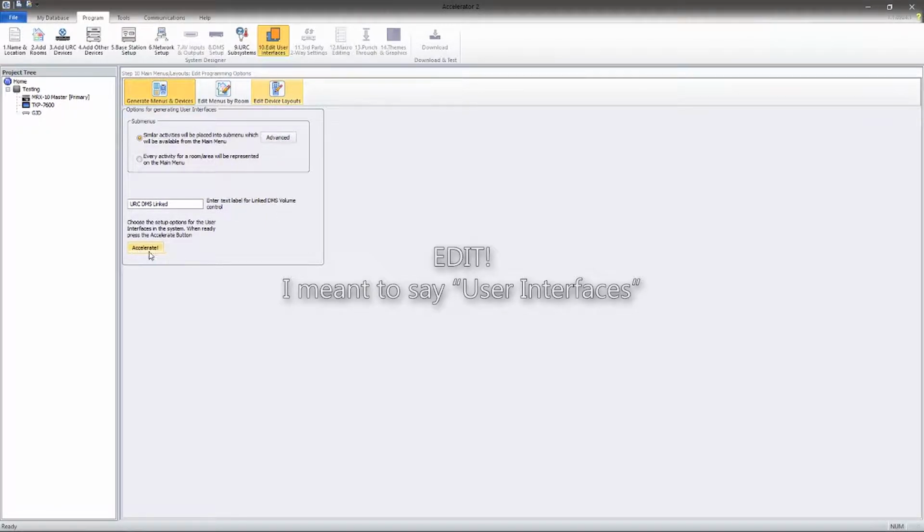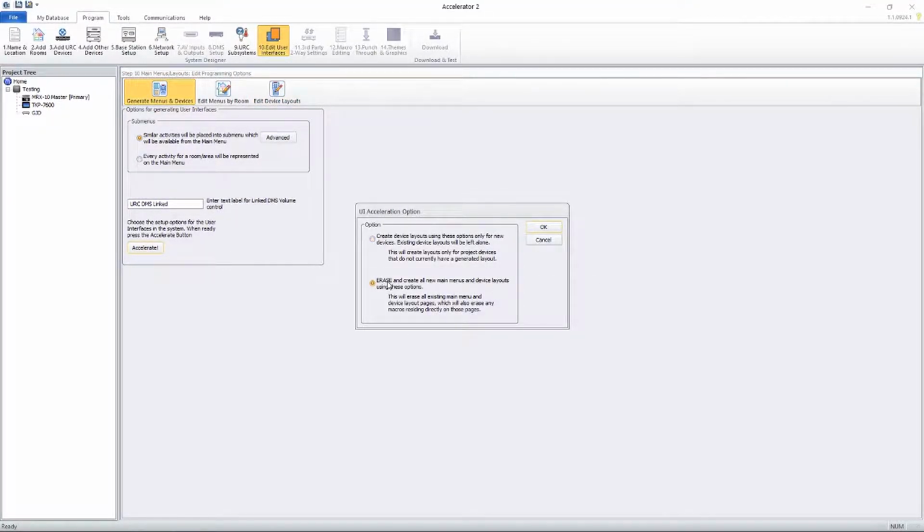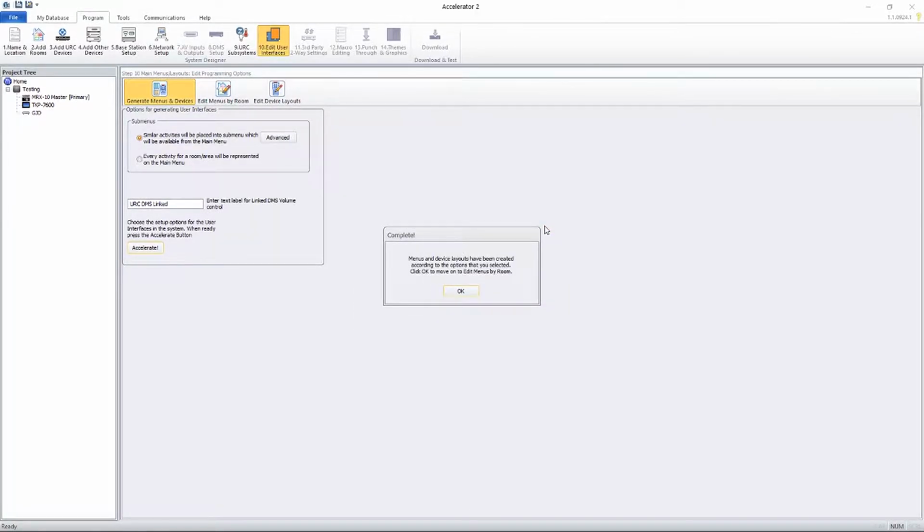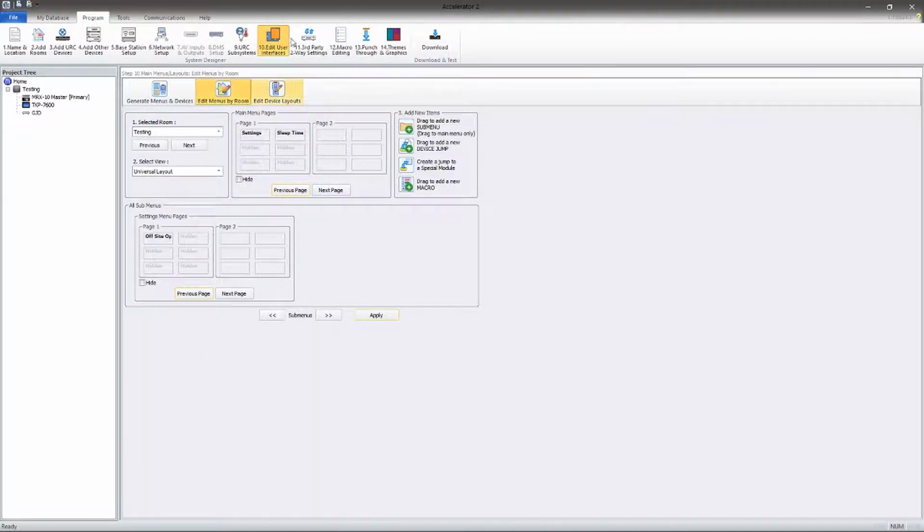So we'll accelerate this. We'll erase all. This is our user interface by room. What we want to do here is create our own submenu. So we will drag that into the main page and we'll name this locks.